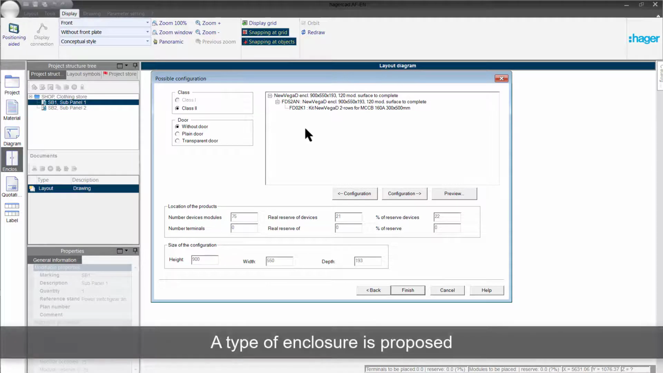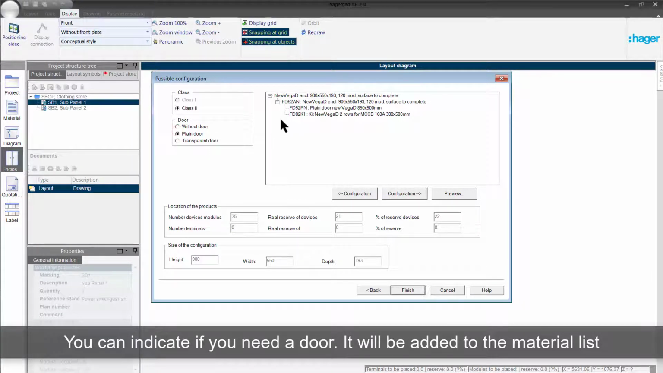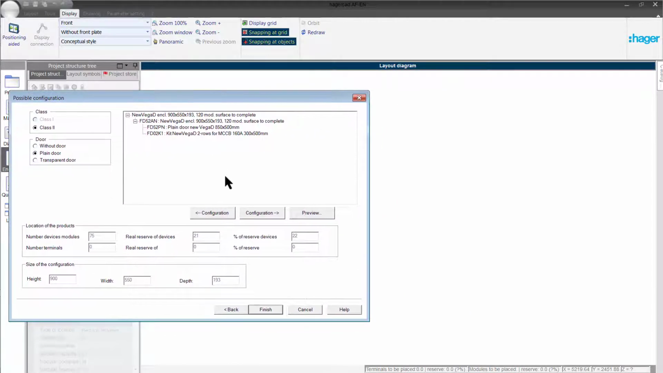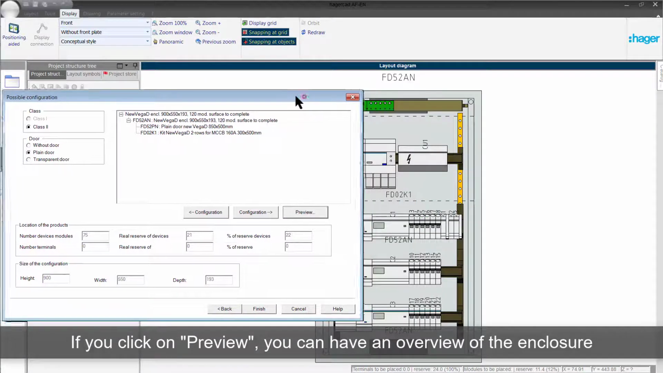A type of enclosure is proposed. Then you can indicate if you need a door, it will be added to the material list. If you click on Preview, you can have an overview of the enclosure.